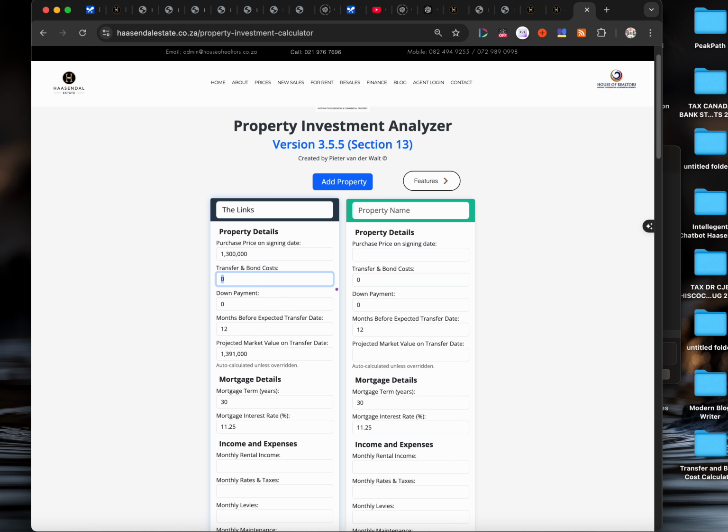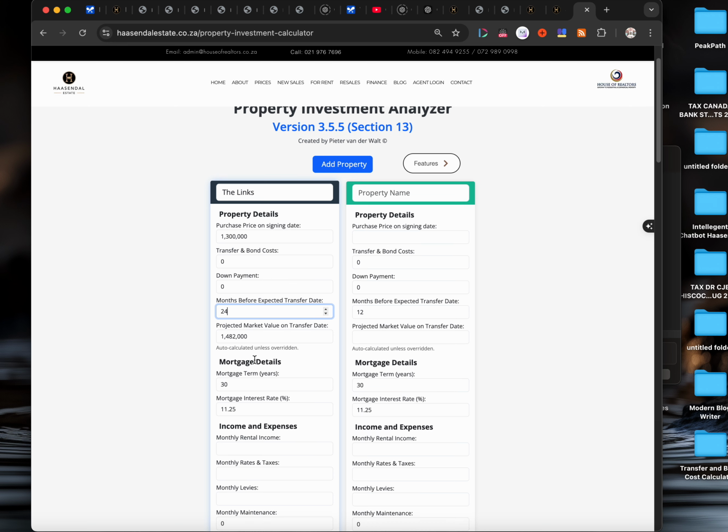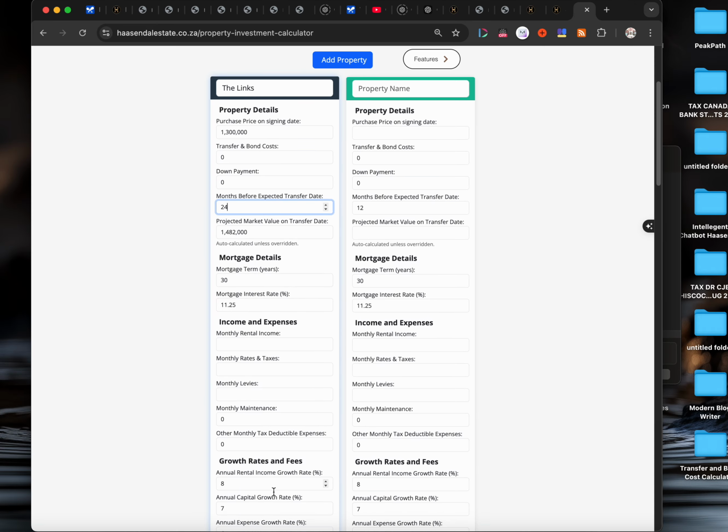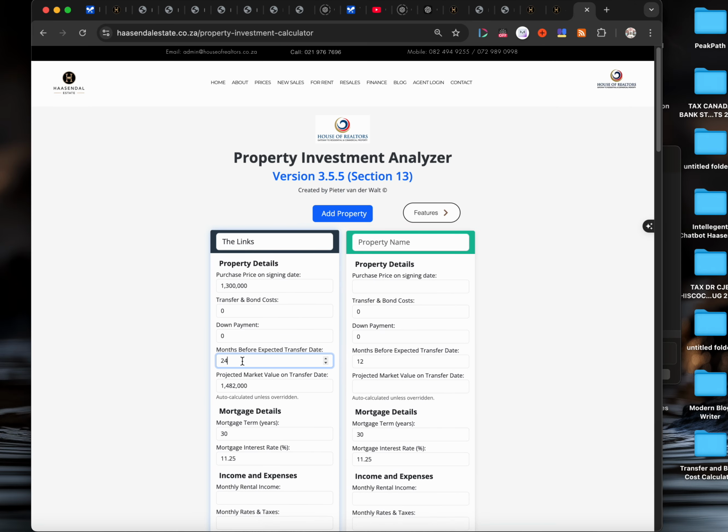Let's do that. On that one, there's no transfer bond cost. You're not putting a deposit down. This is an interesting feature where we've introduced months expected before transfer date. So if you sign now and it transfers in 24 months, you can see what the projected value is at a given rate that would provide lowered down, which is quite nice. It auto calculates that. So in this instance, let's say 2 months to transfer.